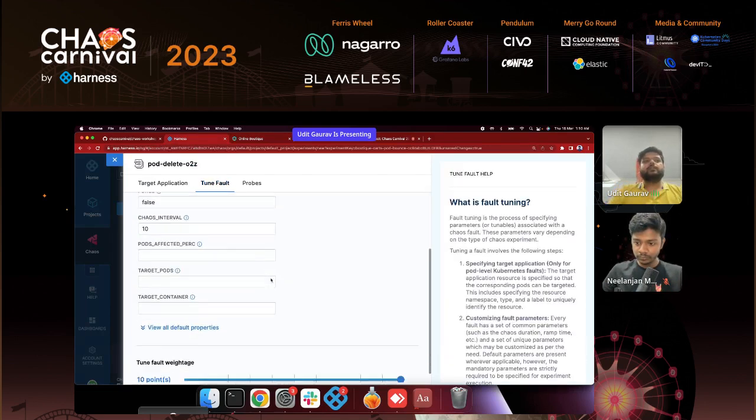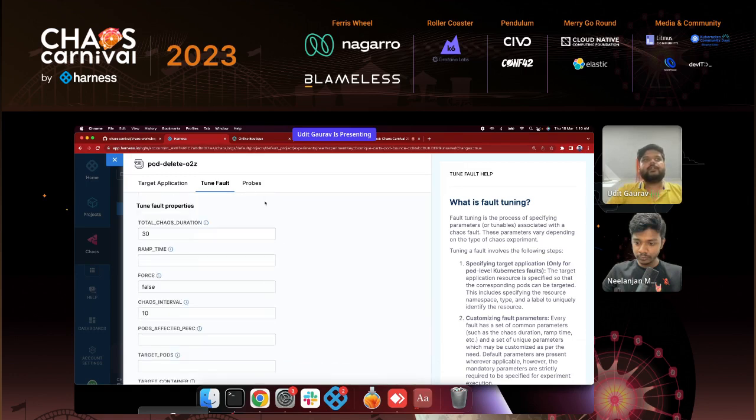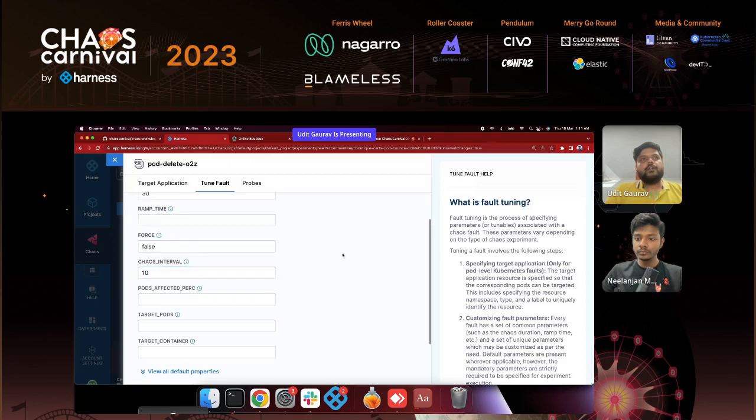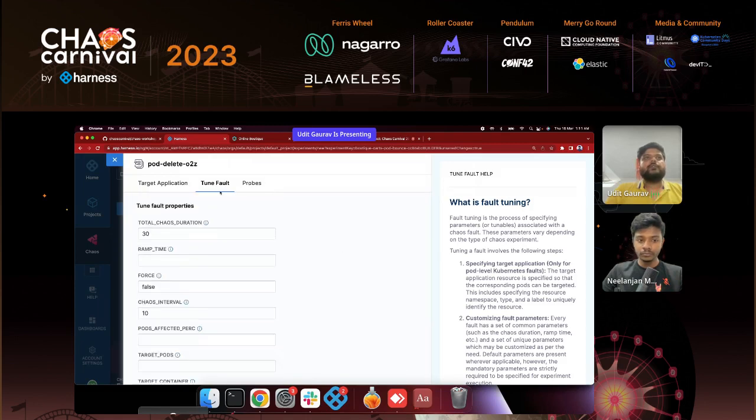Now the next step is tune your fault. It is a pre-filled value. If you want, you can modify it. Otherwise, you can still go ahead with this. So what are these different tunables? This allows you to define how many seconds you want to inject the chaos and other values as well. Like, do you want to do a force injection of the chaos? What is the interval? All those things you can set up using tune fault.